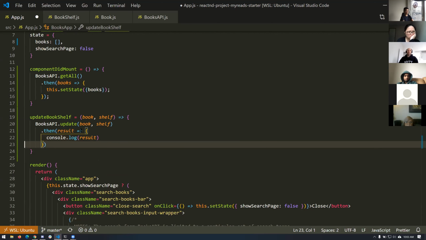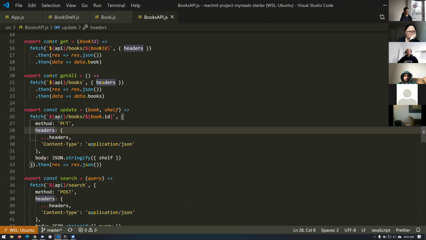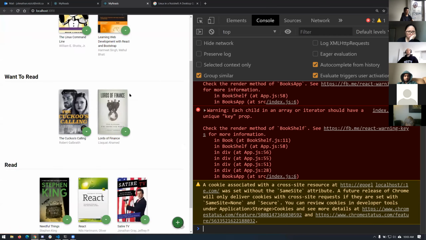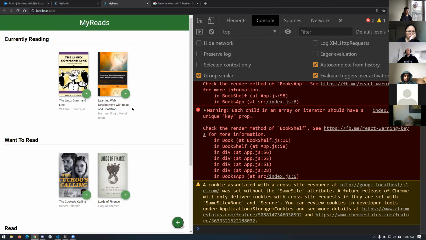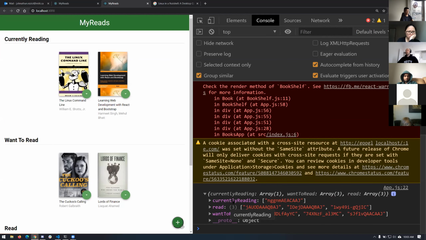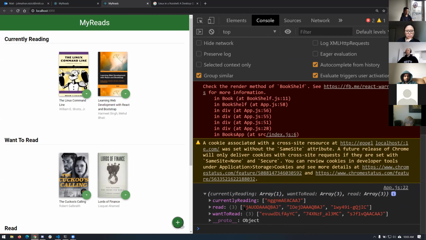We can figure this out by looking at the data itself, right, at the API. What does it do? It does a fetch, puts some data, stringifies it, and then it passes us back the result. So let's take a look at what the result is. So we're going to change this, want to read, and it passes us back currently reading. It passes us back an object of the 3 bookshelves and the IDs of the book in each bookshelf.